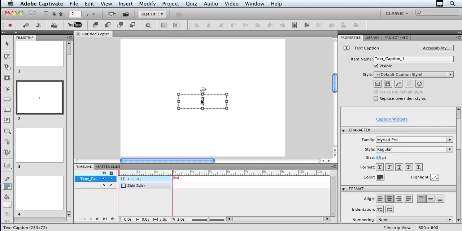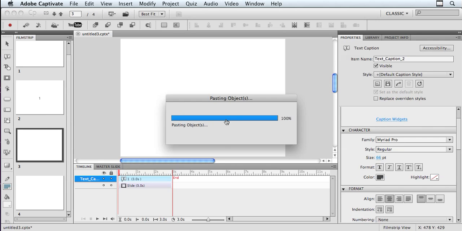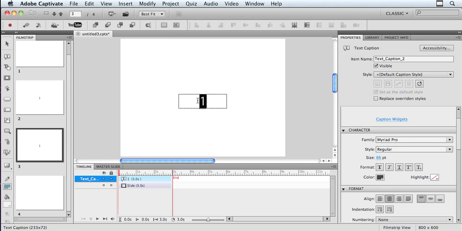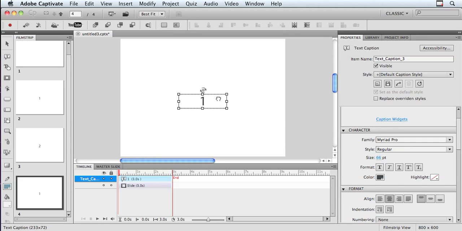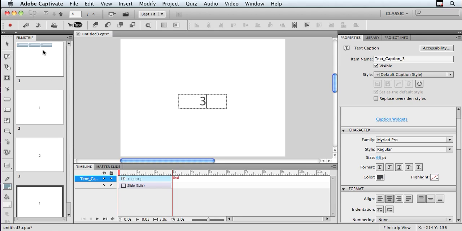So there's the number 1, copy that, paste it here and change it to number 2. Just something quick to show you how this works. And then this one I'm going to change to number 3. So I have 3 different pages that I can link my buttons to.